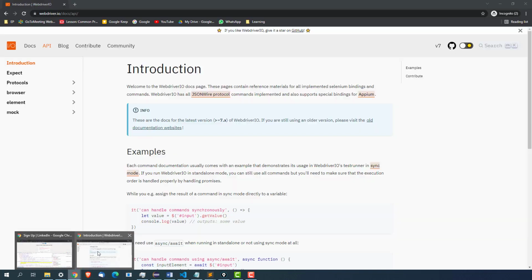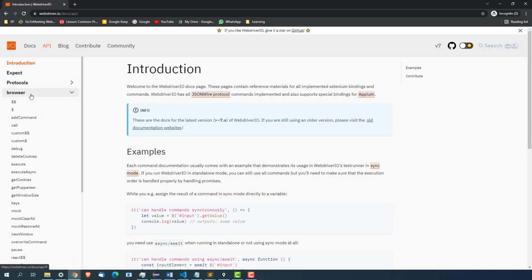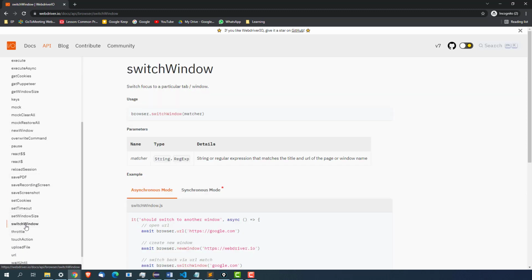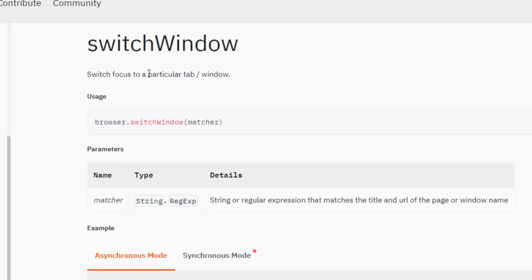So how can we do that? For this, I want to show you the documentation. We have one method called switchWindow. What it does, as you can see, is switch focus to a particular tab or window. And very basic usage, you just need to call browser.switchWindow. You just need to pass this matcher. Now what is this matcher? Matcher is basically a string, or you can pass a regular expression, that will match with the title or URL of the page or window name.